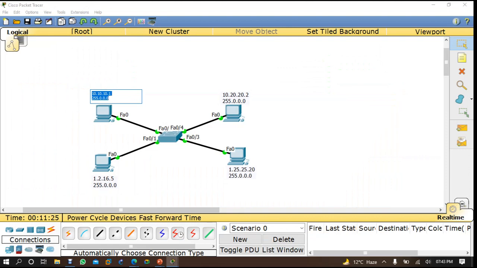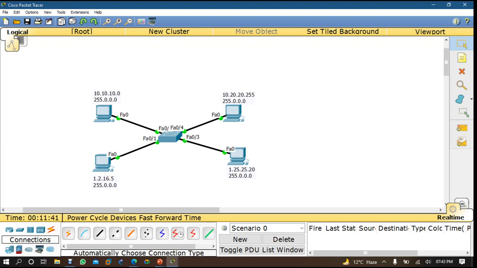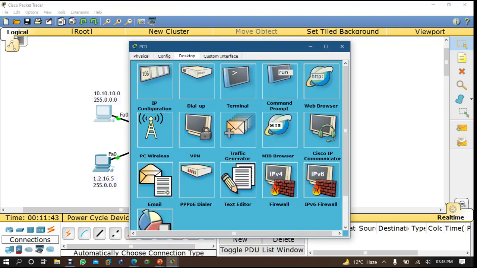So here we have to use 10.10.10.0 with 255.0.0.0, and here we have to use 10.20.20.255. Okay, so now come here to this computer and change the IP address first.